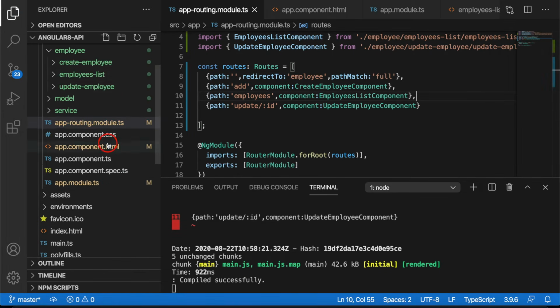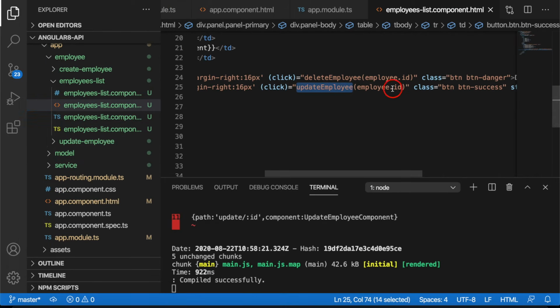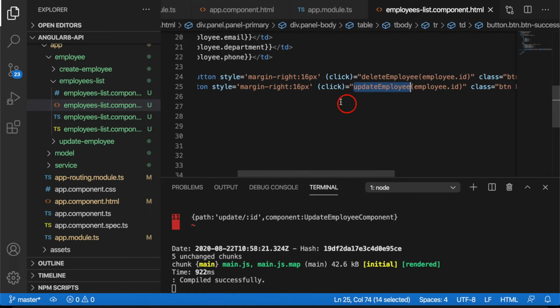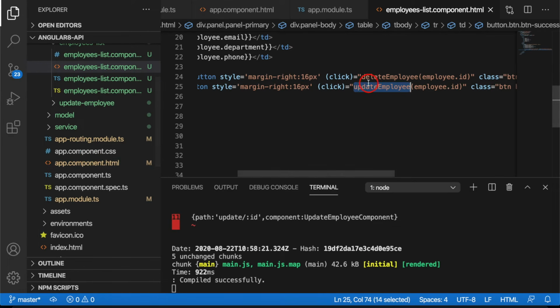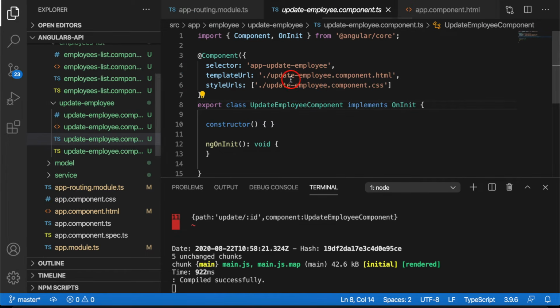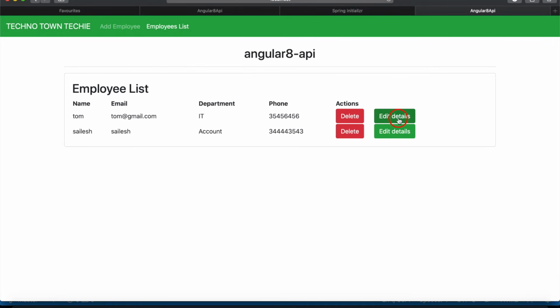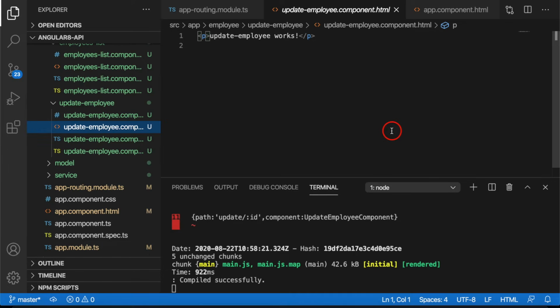Okay, so in the employees list, we have an update employee component. I'm just passing the employee id. So we have added that path, update id, and we are calling update employee component. So this will have the employee component.html, right? So in this html we have update employee works, right? So this should print now. So let me check this. It's not working.